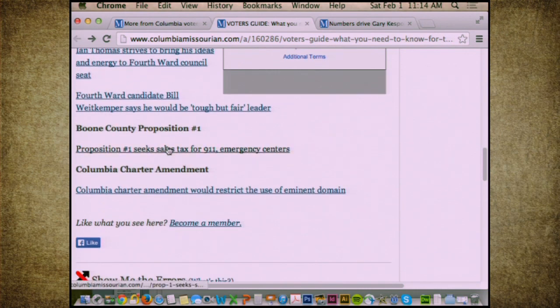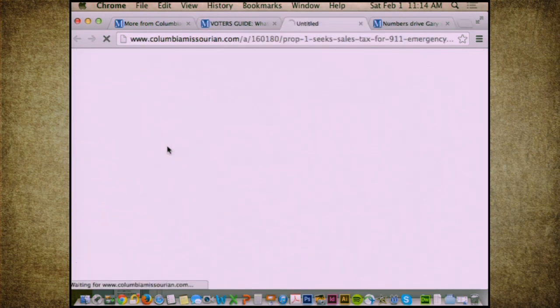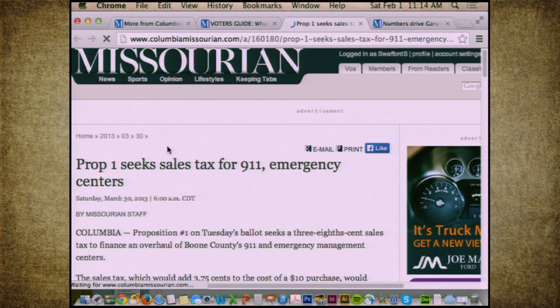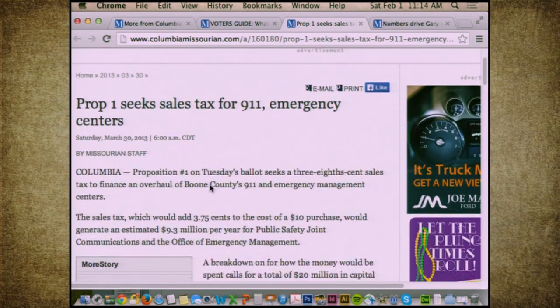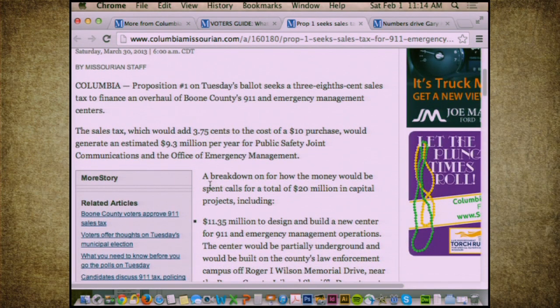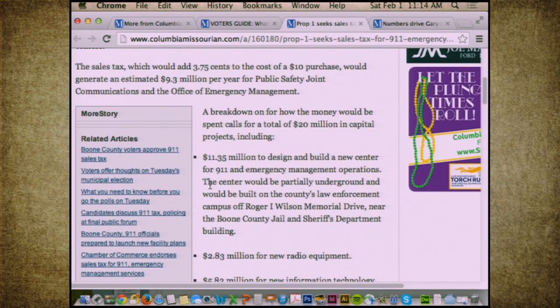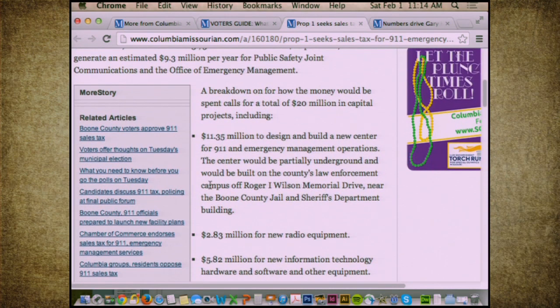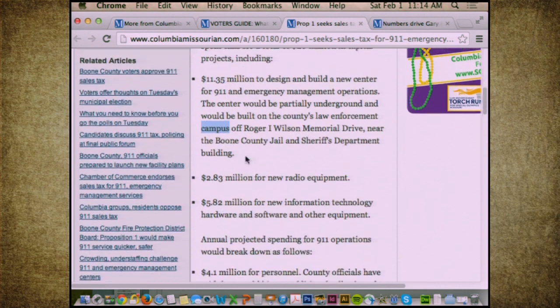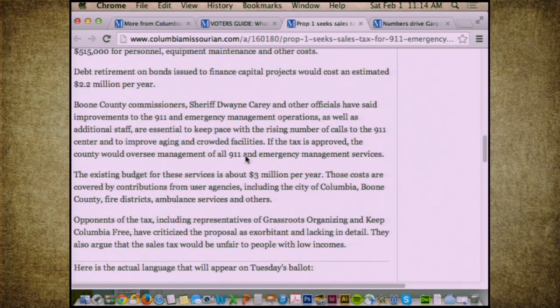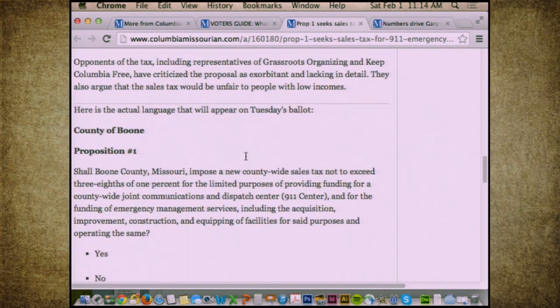Down here, we described the 911 tax that was on the ballot last April. I hope we gave them the ballot language. We'll find out. So here's just a very basic description of what Proposition 1 on the ballot is, how much it would raise, how much it would cost, exactly how they would spend the money, and it looks like here it is. Here's the actual language that will appear on Tuesday's ballot. That way, when people get to the polls, they're not confused about this stuff.